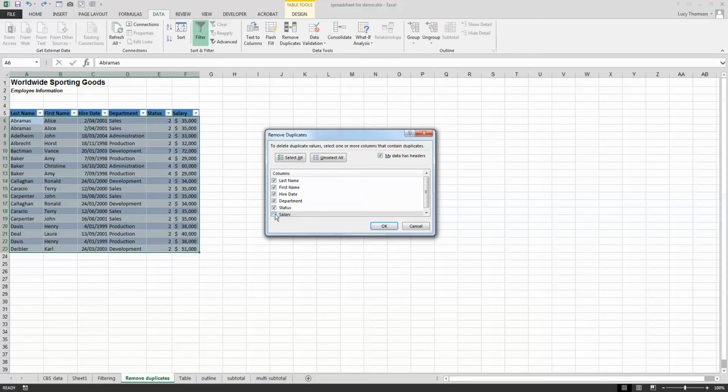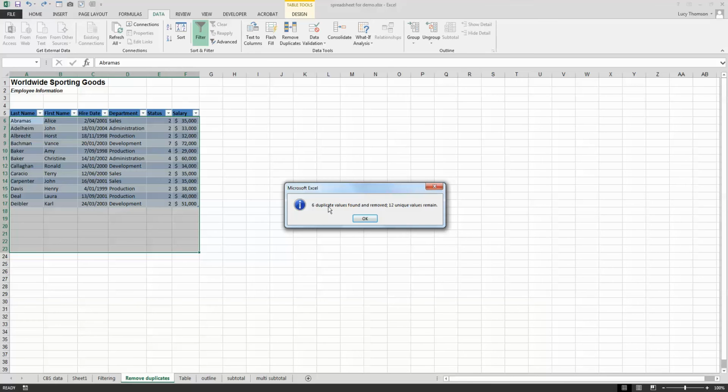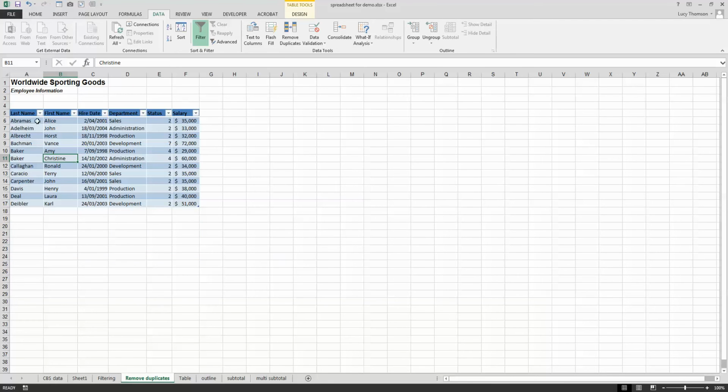So what I can do is I can say remove duplicates, and this time please just ignore the salary column. Okay, so ignore that salary column for me, and I say OK, and this time it's removed 6 duplicates and found 12 unique. So you can see that now I only have one Alice. All right.